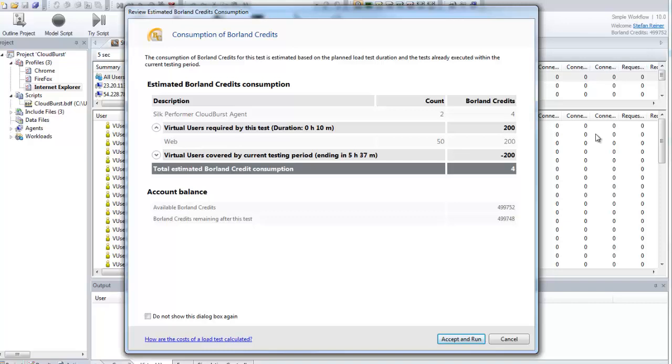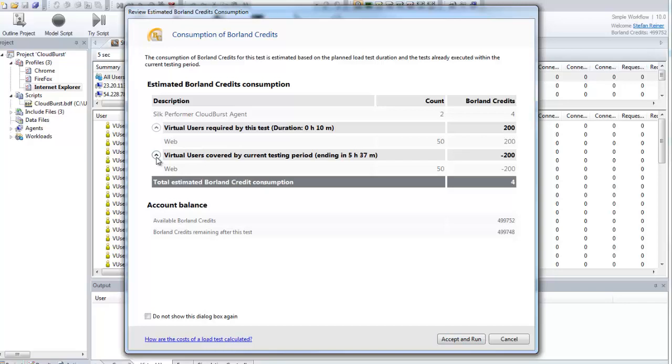And here you see an estimate of the number of prepaid Borland credits that this test will cost, based on the number of virtual Cloudburst agents you're using and the number of concurrent virtual users you're running. You can purchase Cloudburst credits using your credit card. Once you've filled your prepaid account with Cloudburst credits, you can use the credit to purchase the virtual infrastructure and/or virtual users you need to successfully run your performance tests.